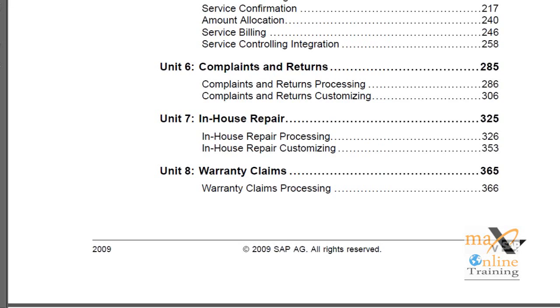Complaints and returns. Here we are going to talk about customers' complaints and returns, how we are going to process them, and what kind of customizing settings need to be done. Complaints is a different transaction, and returns is again a different transaction. In-house repair. Here we are going to see the customizing settings for in-house repair processing, and what steps or processes we need to follow to complete the in-house repair.